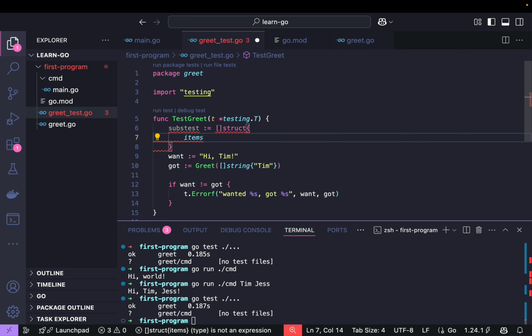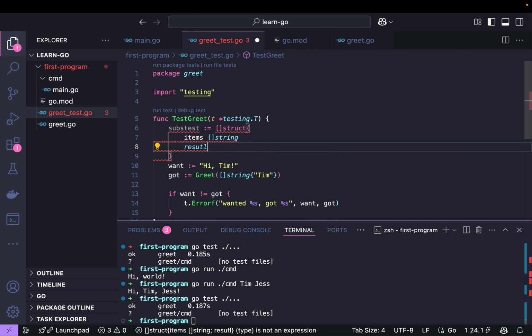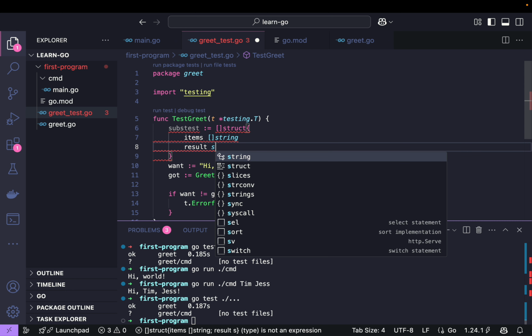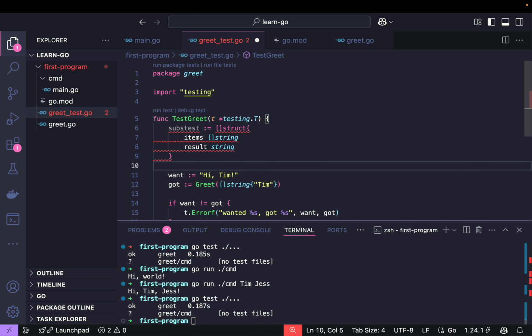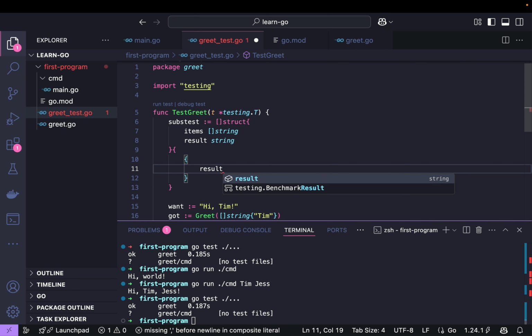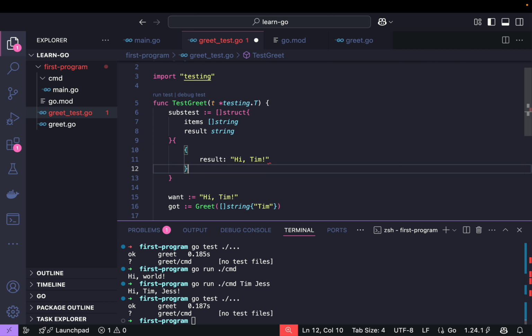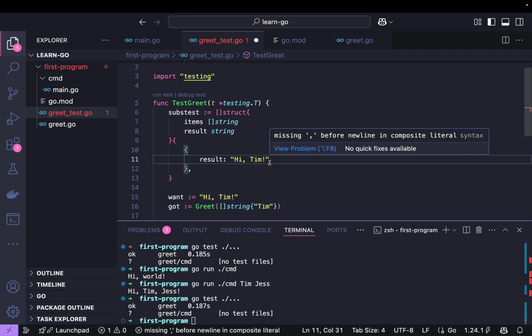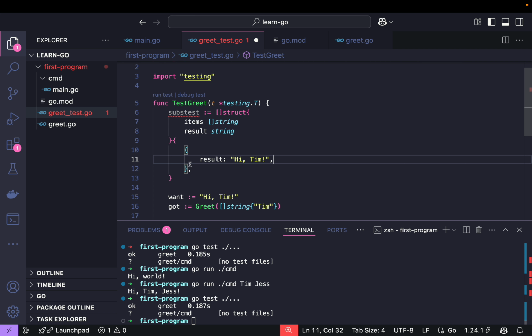In this, we're going to have an items, which is going to be a slice of string, and we're going to have a results type, which will be a string. Okay, I'm going to do this, and within here we are going to have a result, which will be "hi Tim". Okay, and you'll see that with Go you often get squiggly lines all over the place and it goes very particular about the syntax. So it always expects a comma after slices like that.